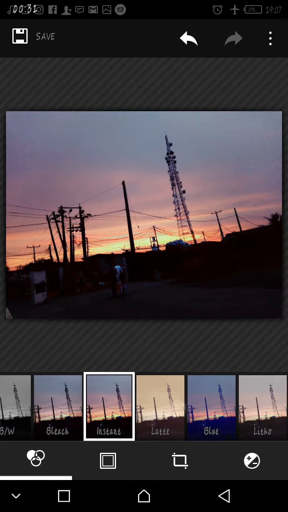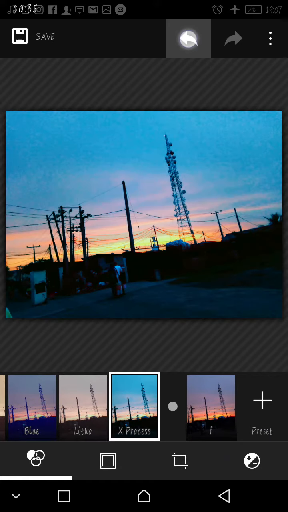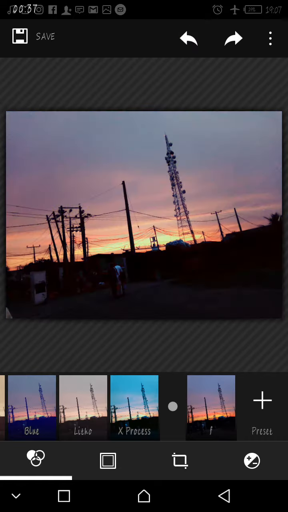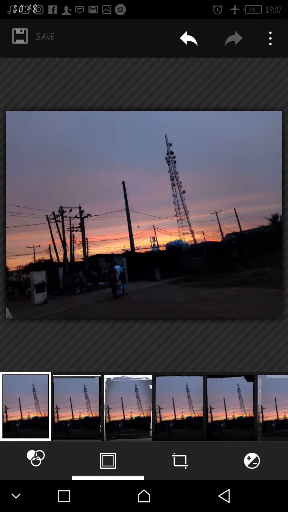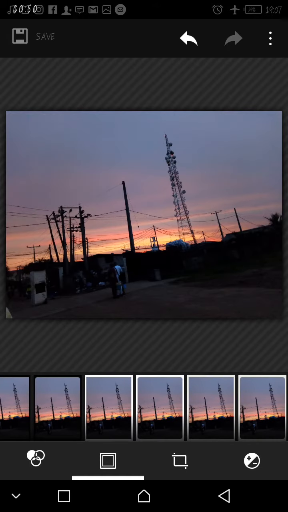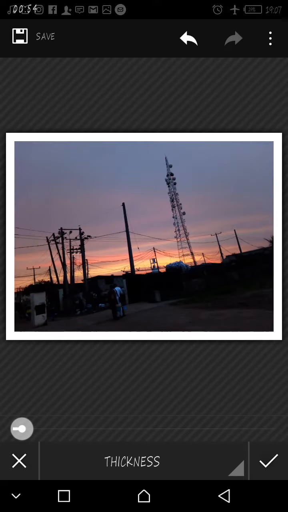So I don't usually use this because I like editing my picture on my own. So let me take the image back to its original state. Then I'll edit it by myself. None. So the original state. Now the second icon here is when you want to add frames to your image. You can select any frame, thickness, and that's it.